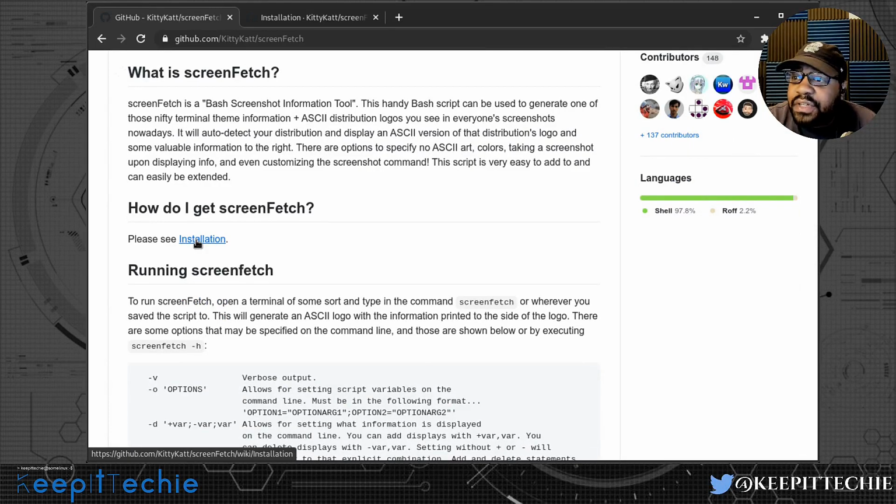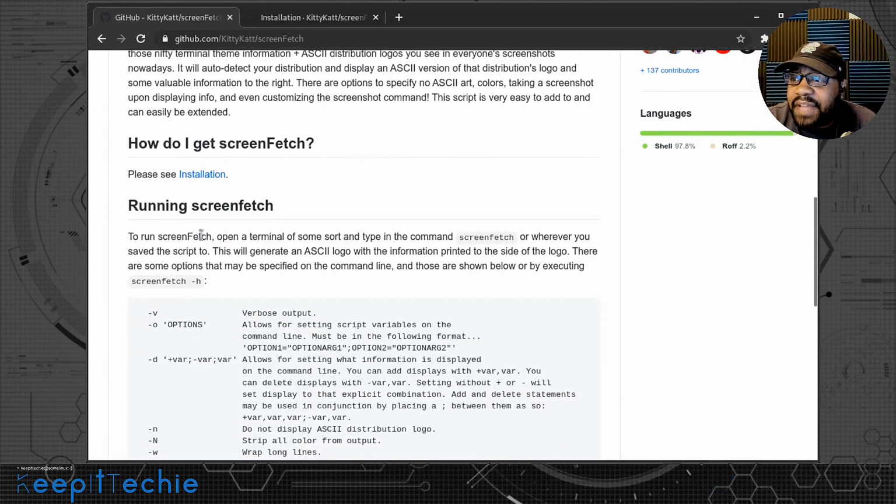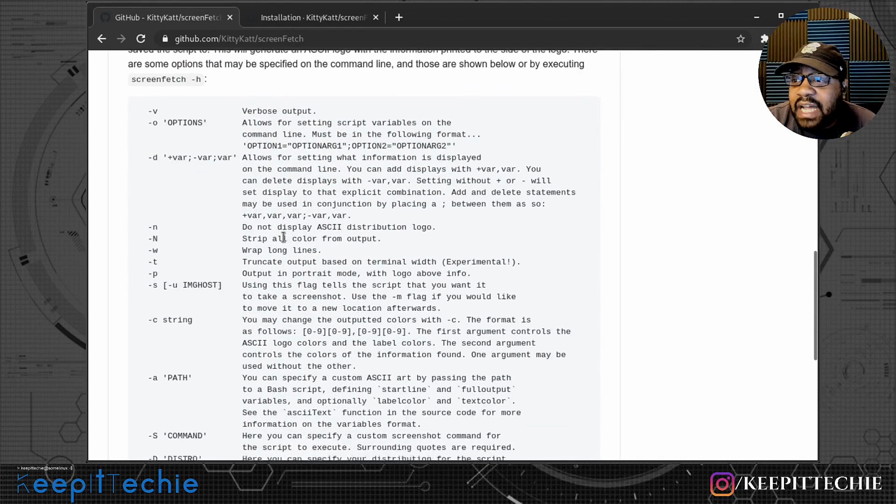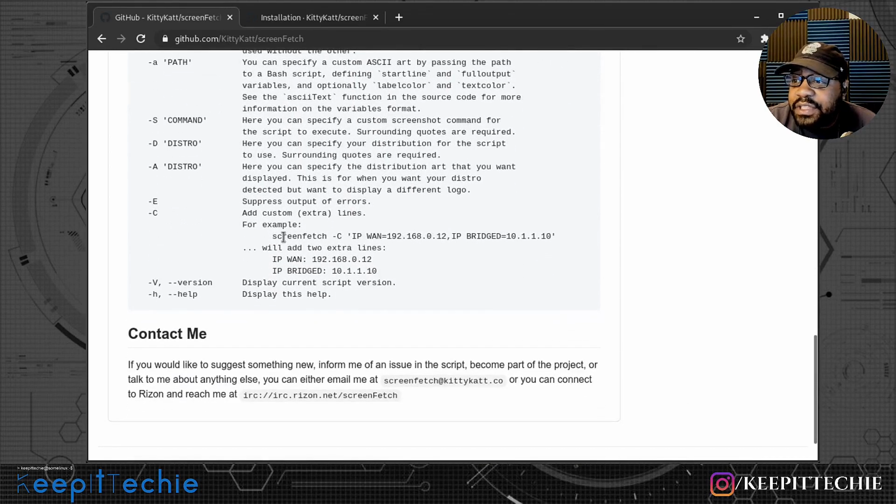But if we look a little further down, it basically says this is some of the options on how to actually run it. It says to run Screenfetch, open a terminal of some sort and type in the command screenfetch. It's very simple to use. They have a bunch of options where you can change things and have it show a certain way. So let's go on and get to the demonstration. I want to go on and install it on one of my virtual machines. So let's get started.